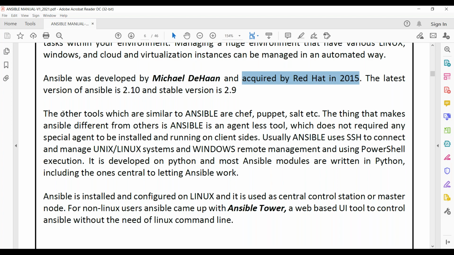As I told you, it is a configuration management tool, and other tools which are similar to Ansible are Chef, Puppet, Salt, etc. Why is Ansible different when compared to Chef, Puppet, and Salt? See, all these configuration management tools work on Unix platform, Linux platform, or even on Windows environment. And you can also manage virtualization. You can manage cloud environments, many things you can do.